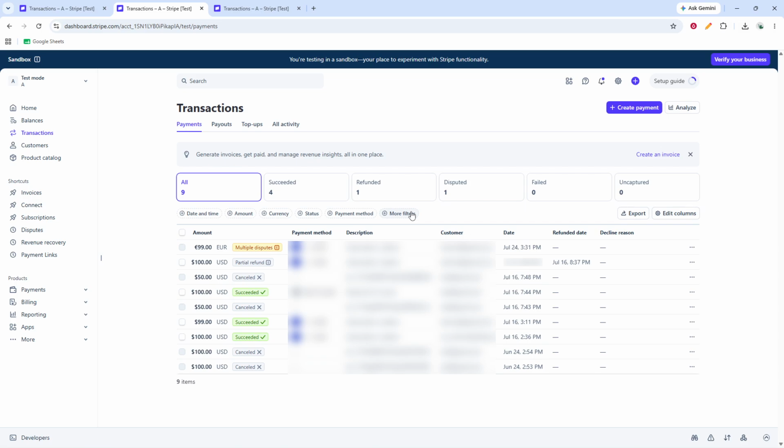Use options like date and time, amount, currency, status, payment method, or more filters. These filters help reduce a longer list into a smaller set of results that match the exact transaction conditions you are checking. If you are looking for a transaction from a specific test run, date and amount are often the quickest ways to narrow it down.